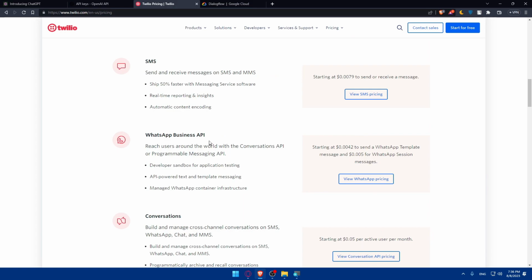And as you can see, we have here this WhatsApp Business API. That's what we actually need. So the pricing starts from this to send the WhatsApp template message, and of course this for WhatsApp session messages. So reach users around the world with the conversational API, or programmable messages API. Developers send books for application testing, API-powered text and template messaging, and manage WhatsApp infrastructure. So you can view the WhatsApp pricing.